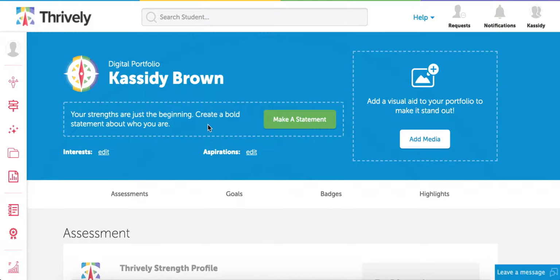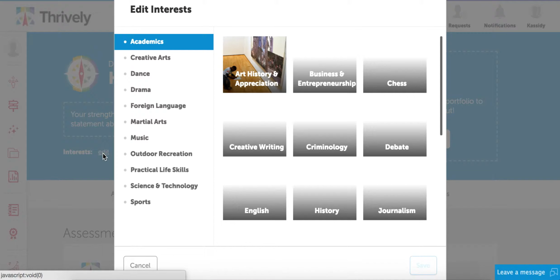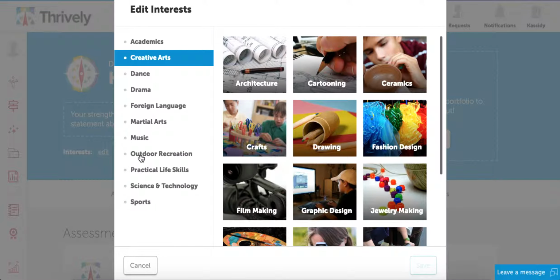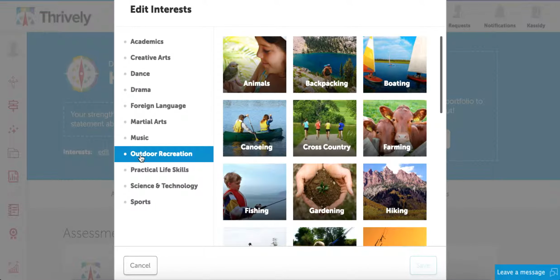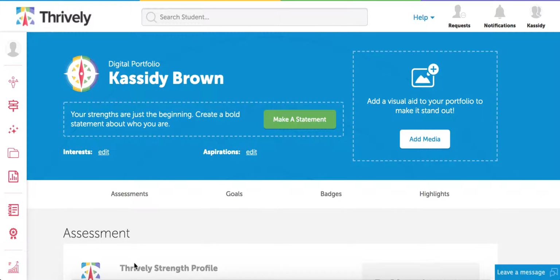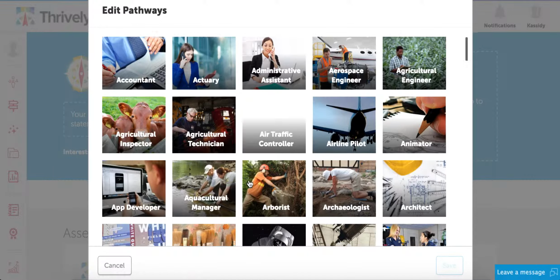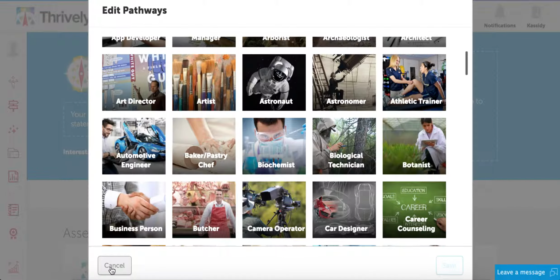Your students can add interests from a wide variety of categories, including creative arts, outdoor recreation, and more. They can also choose aspirations from a set list that they can explore more in the career pathways section. They have a wide variety of pathways.